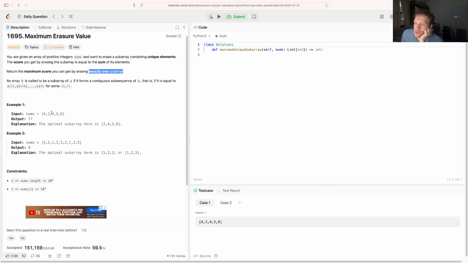Okay, so 4, 2, 4, 5, 6. You removed 4 here. I want to erase a subarray containing unique elements. Oh, I see. So they've erased actually this. In this case, you would erase 5, 2, 1. You could erase 2, 5. I see.